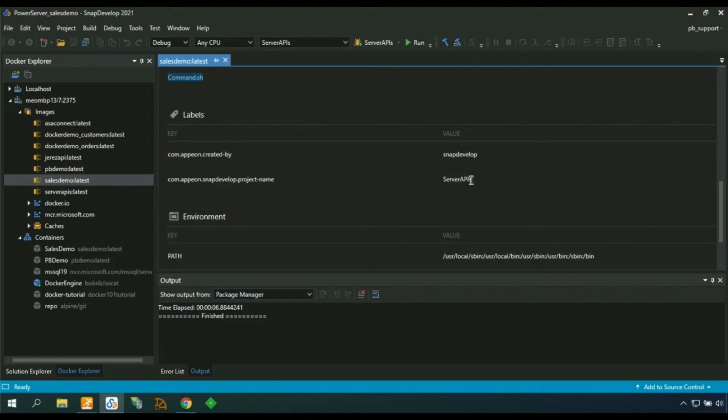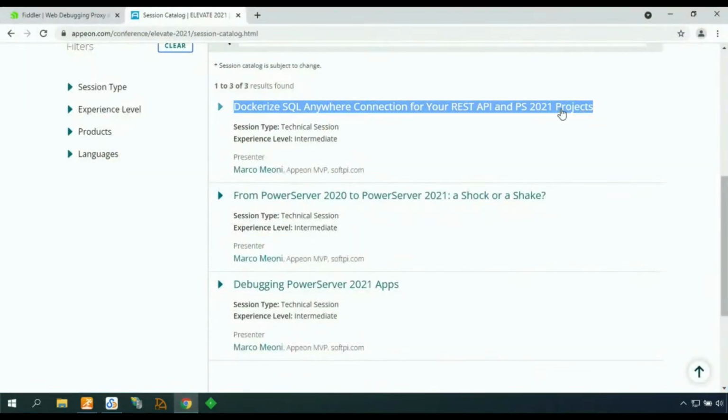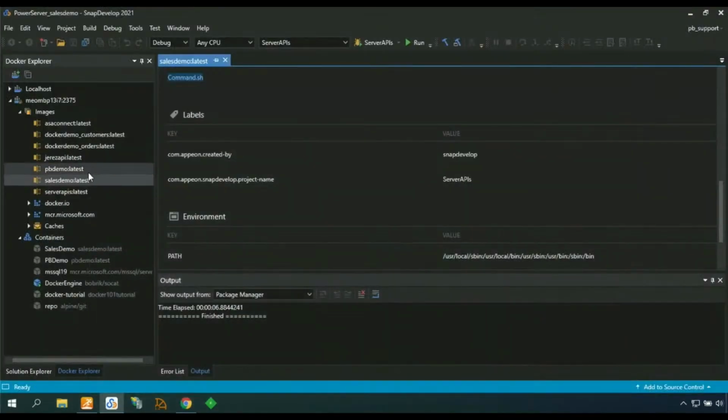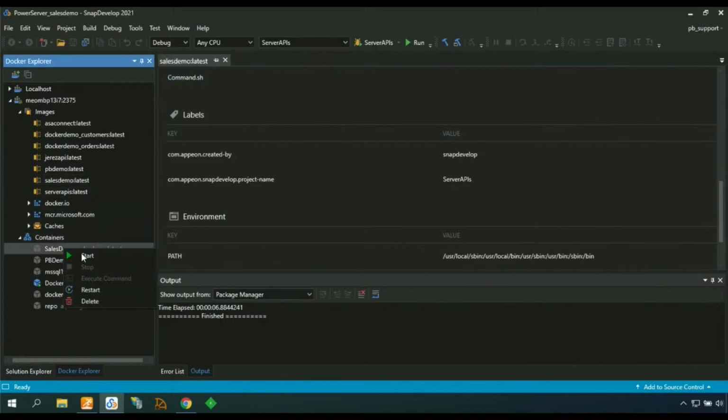I'm not going to discuss how to build a Docker image, how to run the container, and how to have this API in the container connecting to the remote SQL Anywhere 17 database. If you want to learn about that, you can follow my Elevate session, Dockerized SQL Anywhere connection for your REST API and PowerServer 2021 projects.